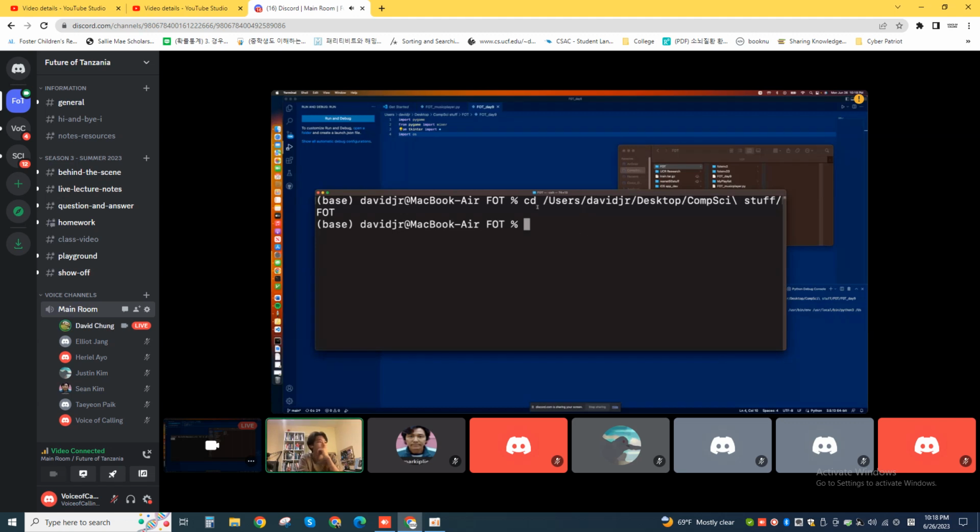So if you guys are stuck, you're going to type cd and then drag your folder in. It should add it here, and once you're done with that, you can press enter. So I'm guessing everyone is up to here.